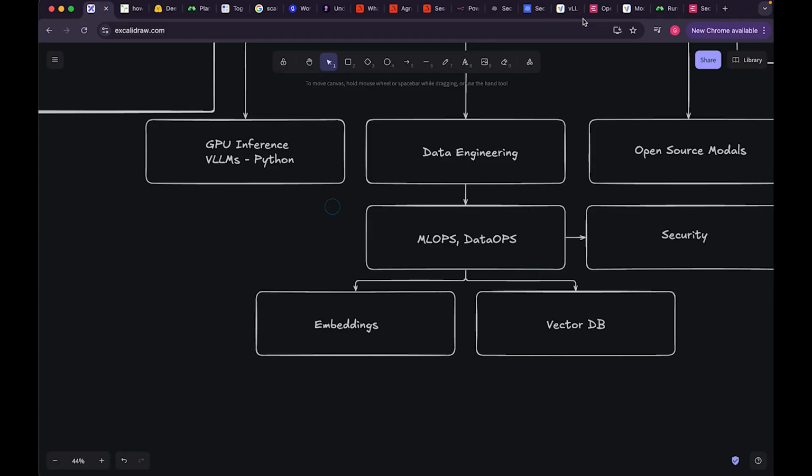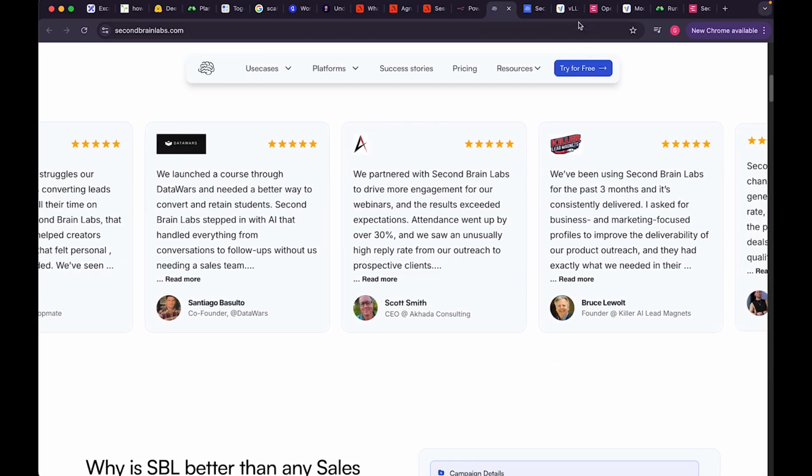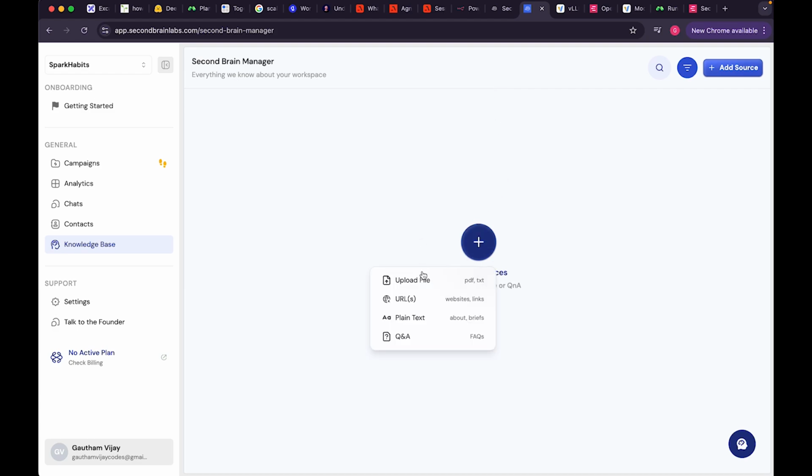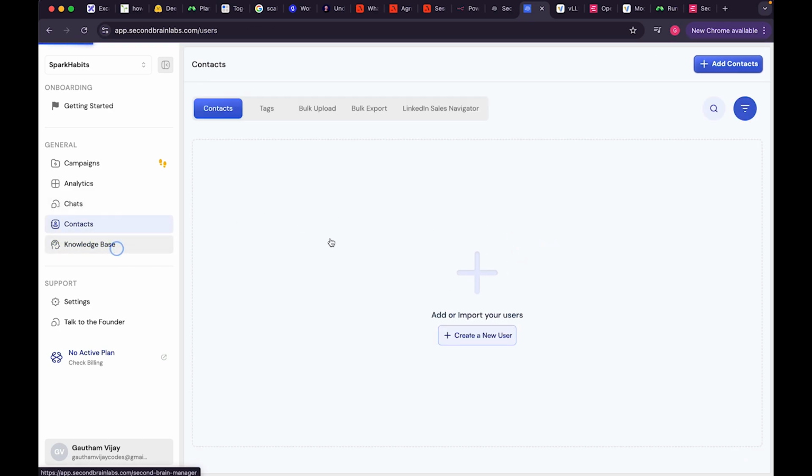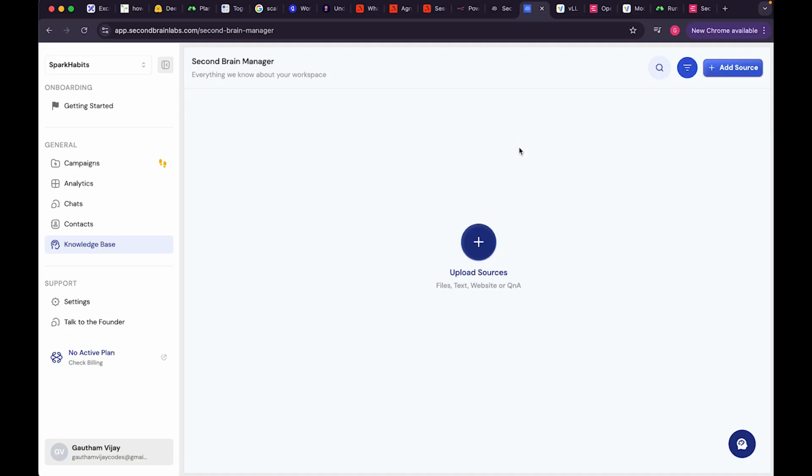Okay, so for TopMate, you have all the leads information. Now you can go here and literally drag and drop all the information of your leads into Second Brain Labs. They can take any file or URL or plain text or Q&A or whatever, and convert it into an LLM readable format, so that it will be ingested in their systems. Same way, this is the context, this is for the knowledge base. Let's say what TopMate is, what they want to do, and all those things, they can also ingest it here.